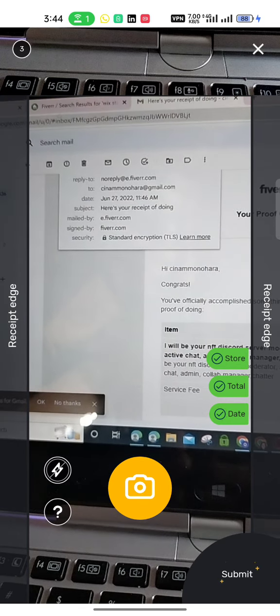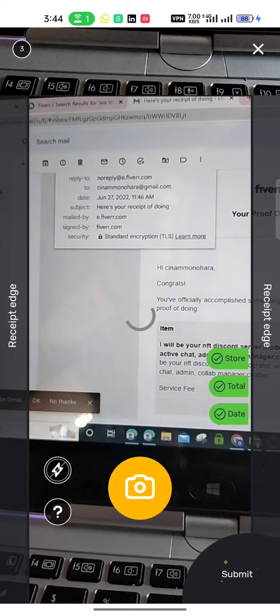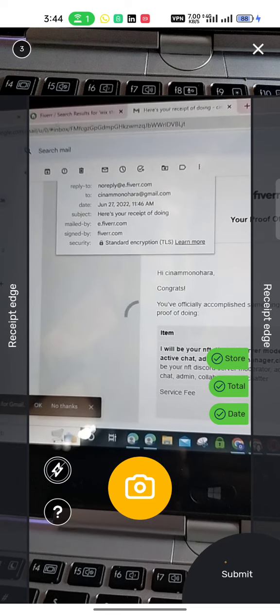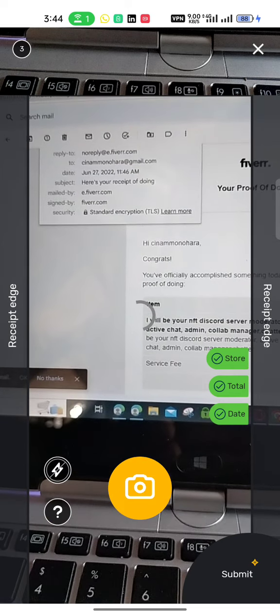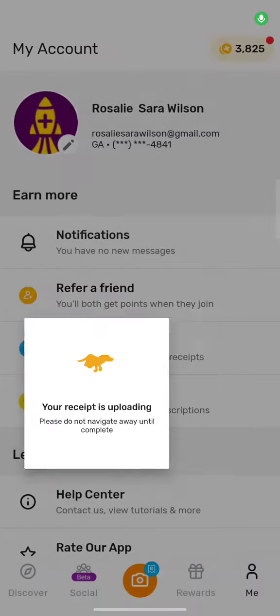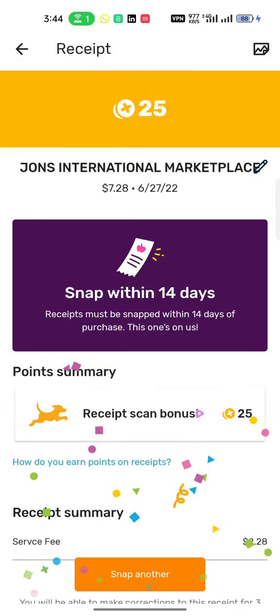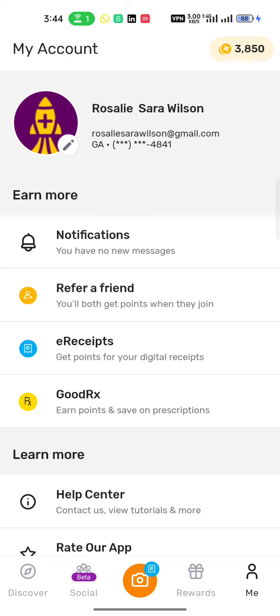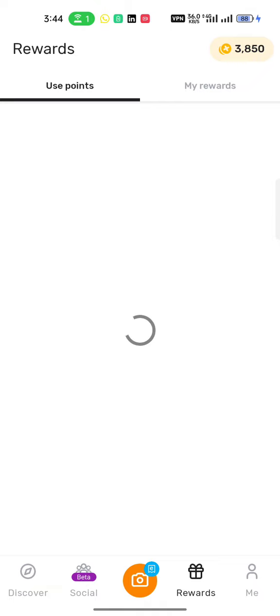It's got the date, so all three are completed, then you have to submit. So now after submitting, I was able to get 25 coins added to my receipt. So this is how you keep on snapping the receipt. Once you are up to 10,000 coins, then you go to your reward section where you can use your points.